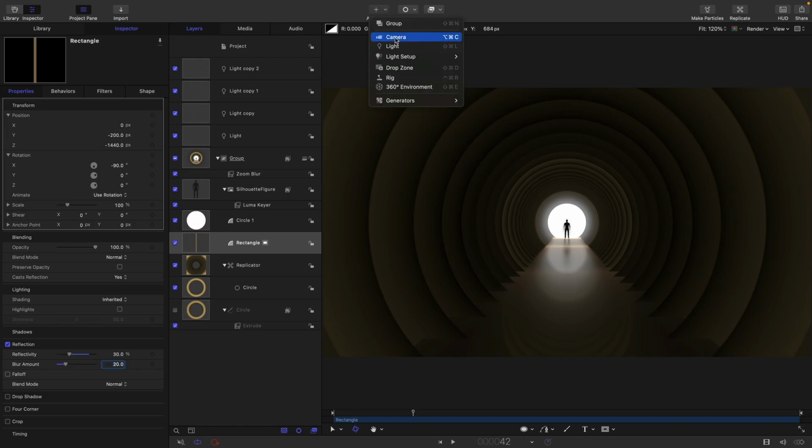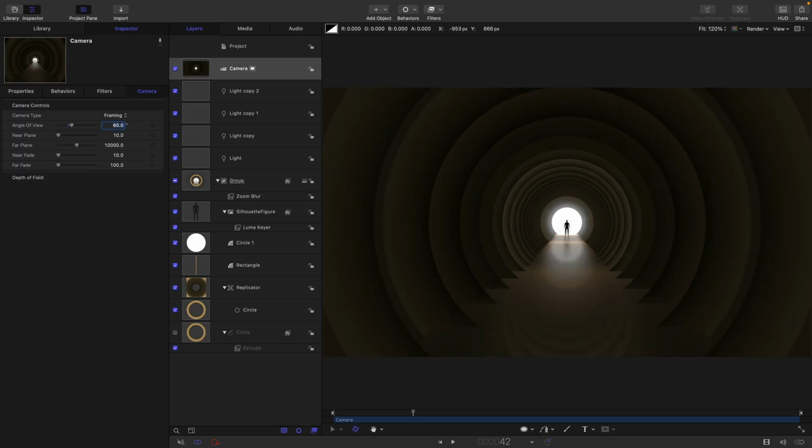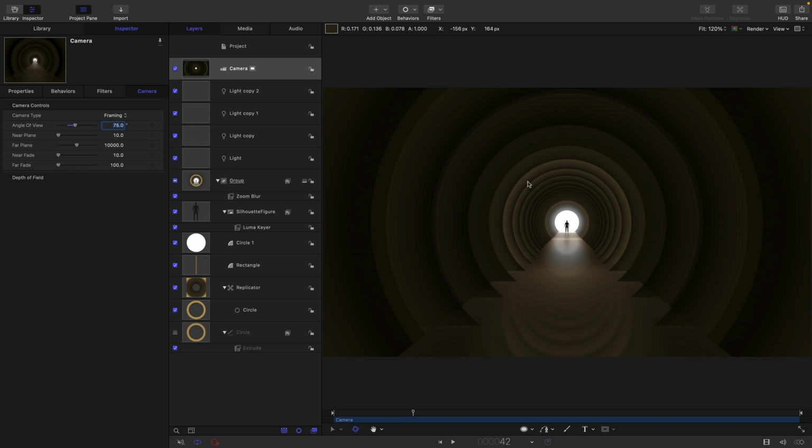Let's now just add a camera. I think I want to just increase the angle of view a lot. So I think I'm going to go with something like 60 or maybe even 75. Yeah, let's go with 75 because the more we do that, the more dramatic it's going to be.